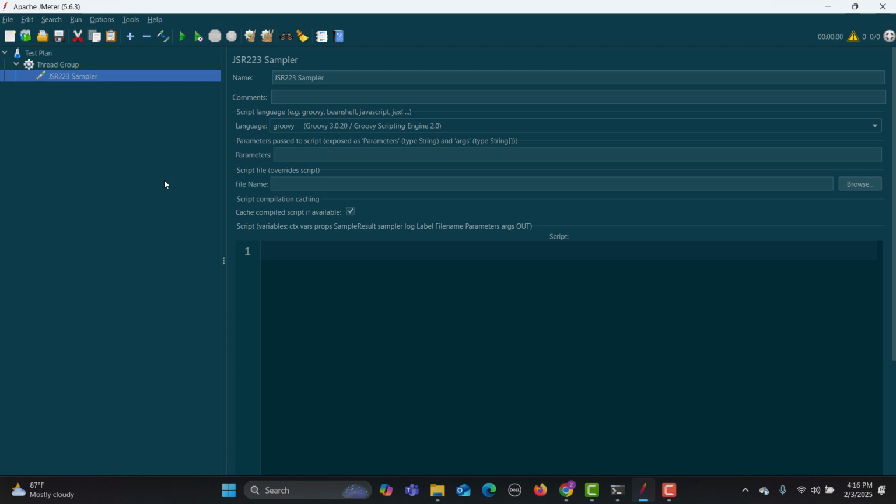There are so many things here, so let's discuss these things one by one. The first thing is the name. You need to define a custom name. For example, you have written a script to log some information, for example, you need to log user data. So you can name it log data or something like that, which actually tells you why you used this particular JSR223 sampler. Then comments are used to add notes or a description about this script.